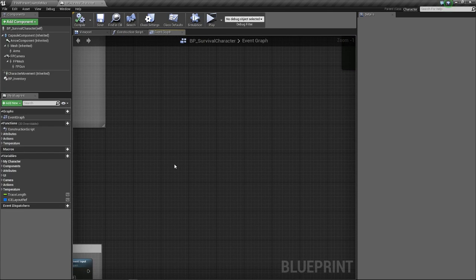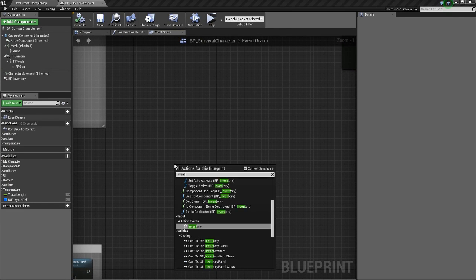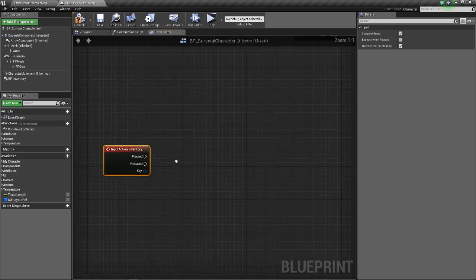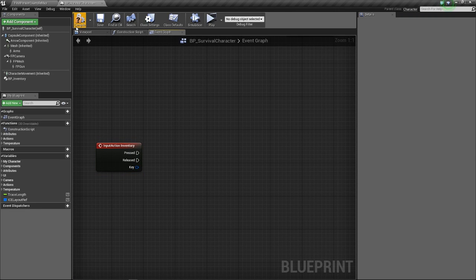We'll find some open space, and I'm going to right click, search for inventory action event. So right here you'll see under input action events inventory, it should show up. Now off of pressed, essentially what we're doing here is we're going to perform sort of a flip-flop, except a makeshift one. We're not going to actually use the flip-flop node, but we will do something similar to that with a branch.